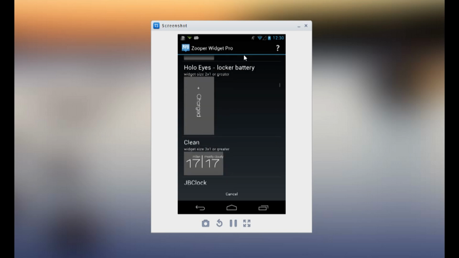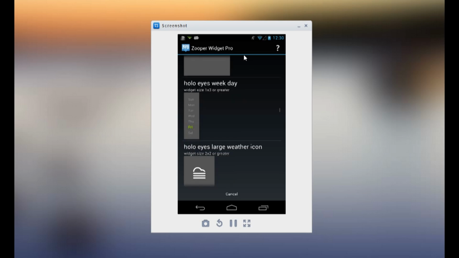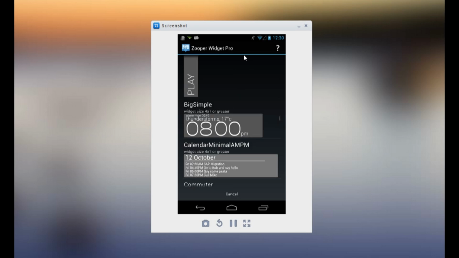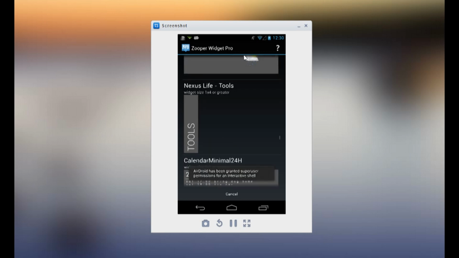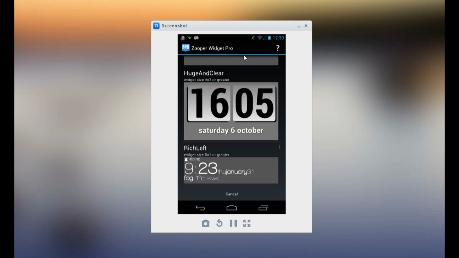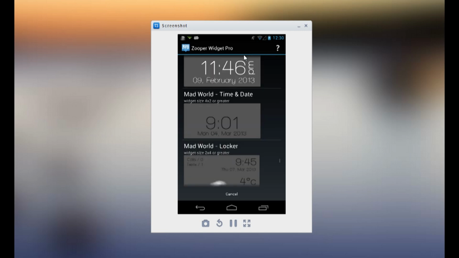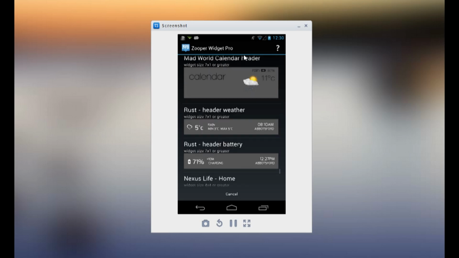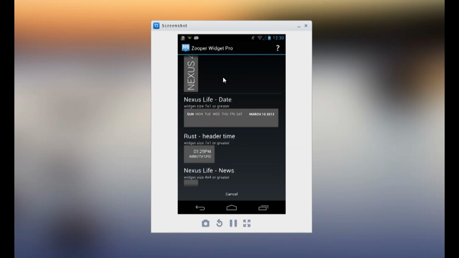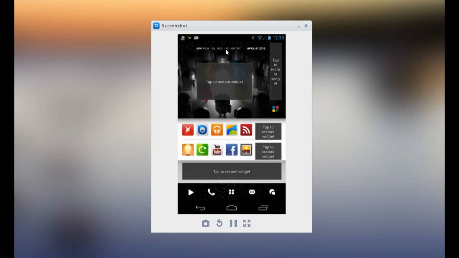And what we're looking for is Nexus Life. I've got a lot of these here, so you may not have as many as I do, but it does get to be a little bit of work just finding them. So we'll keep going. Come on. Okay, that is not the one. Nexus Life. Here we are. Okay, Nexus Life date. So we just click on that, and now it drops it in.